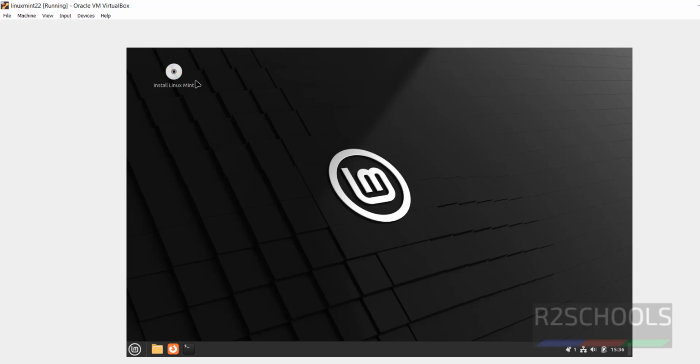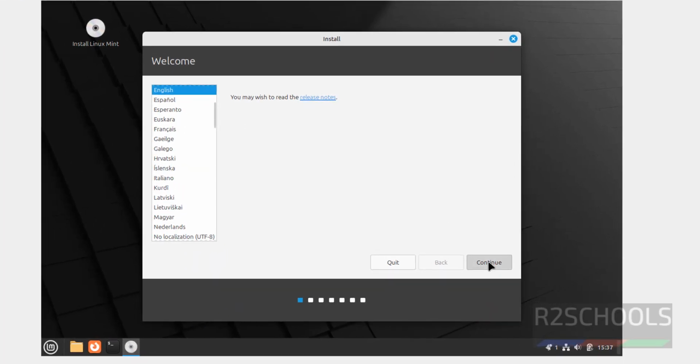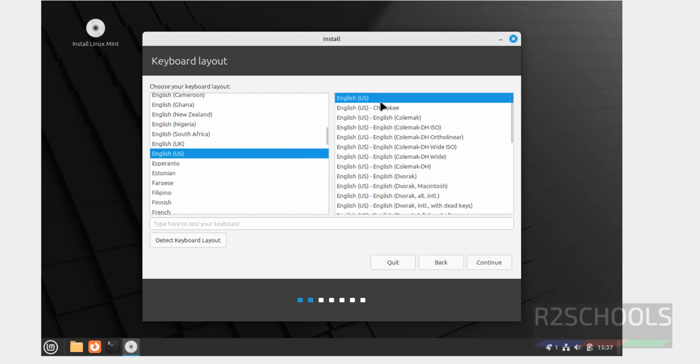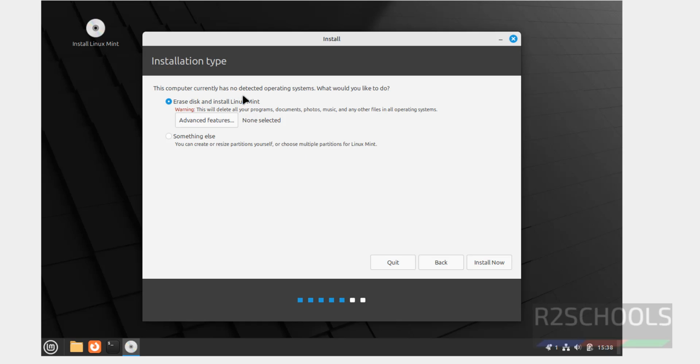Select the language and click on continue. Select keyboard layout type and click on continue. If you want to install multimedia codecs, select it and click on continue. It is optional. At this moment I am not going to, so it is up to you. Click on continue. See, this computer currently has no detected operating system. What would you like to do? So select the first option and click on install now.